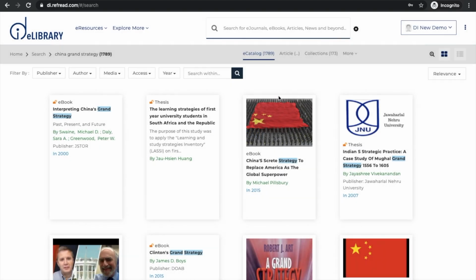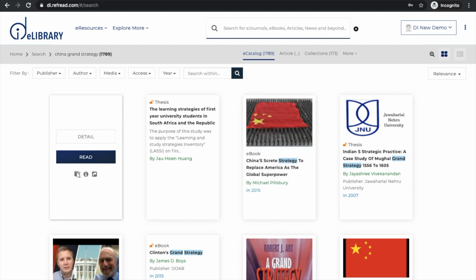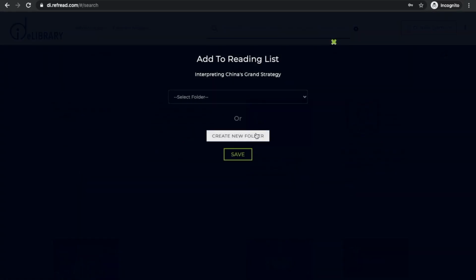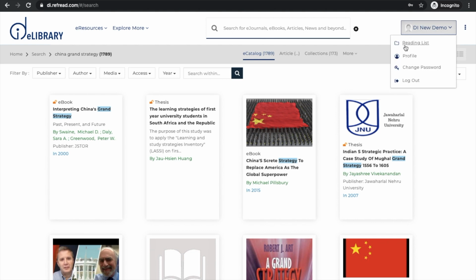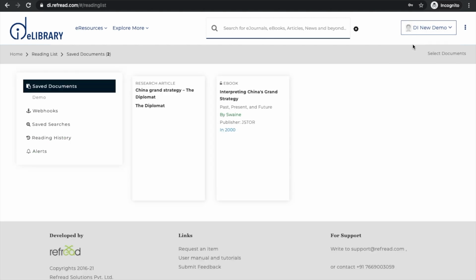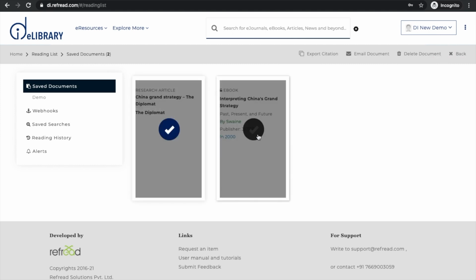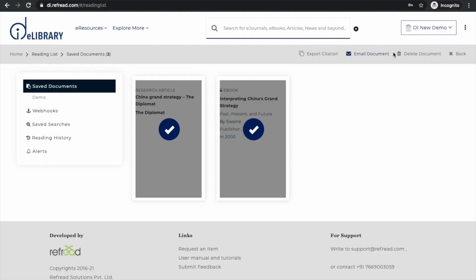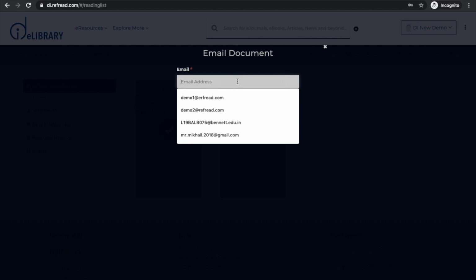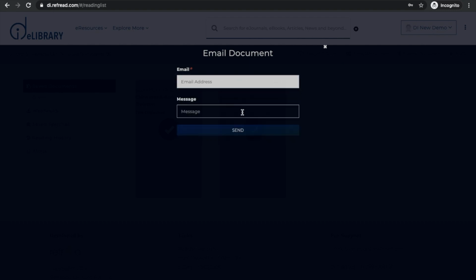I can save a couple more. Let's save this ebook into the same folder I just created. And all the saved documents are available in the reading list here. You can find them here and you can select these documents and export the citation in APA, MLA or Chicago format, or you can email the links to your peers and colleagues who have access to DI eLibrary.